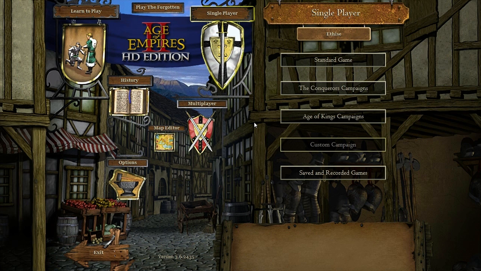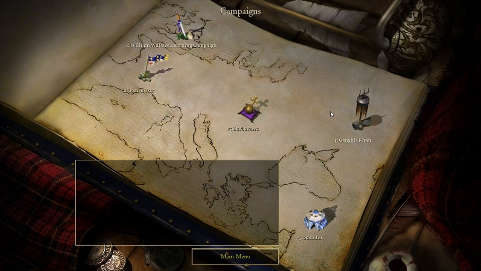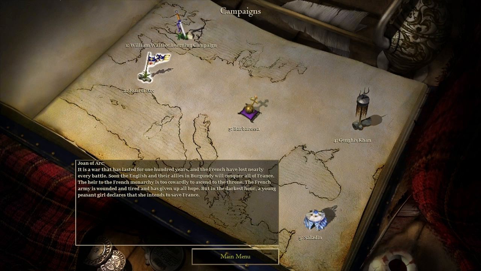So we'll just have to play on the HD, which is a nice remake. They did an alright job with it. Not as good as some other HD remakes have been, but they did try, and at least we've got a version that we can play and works now. So let's go into the Joan of Arc.